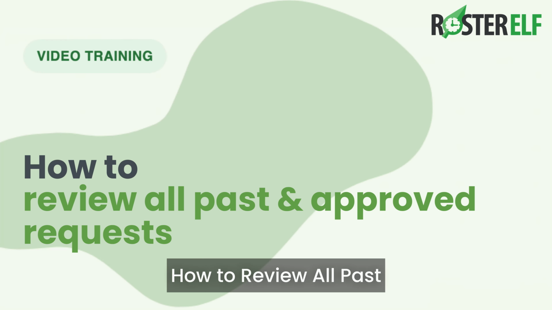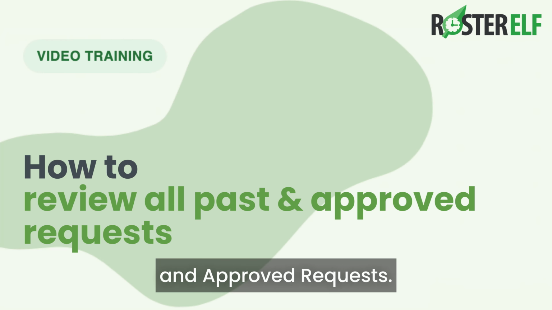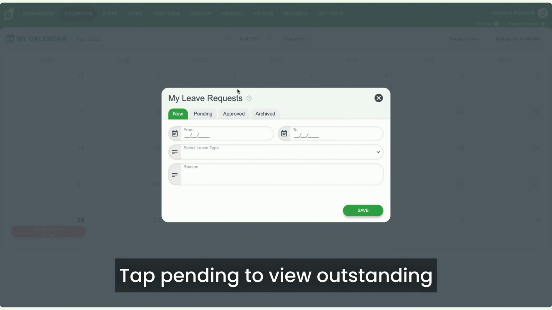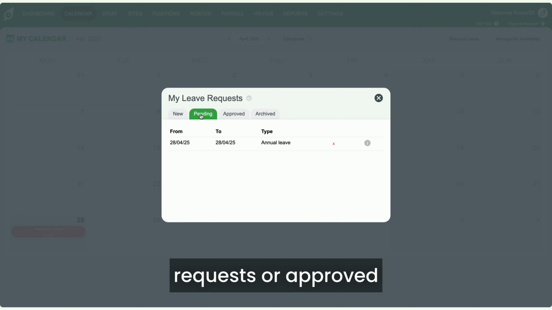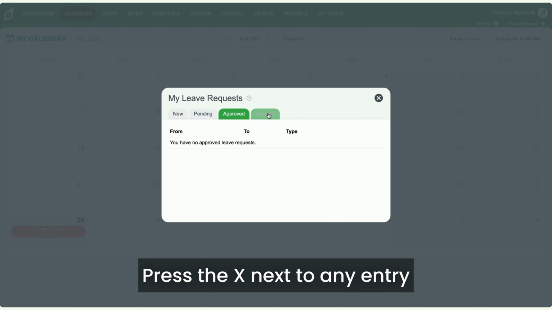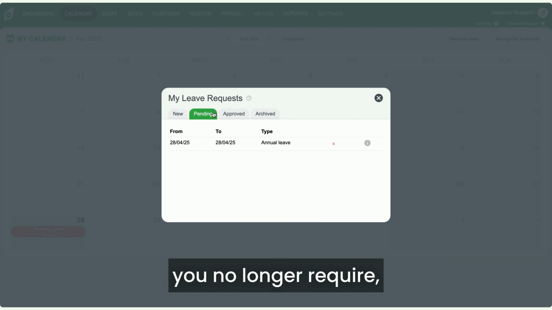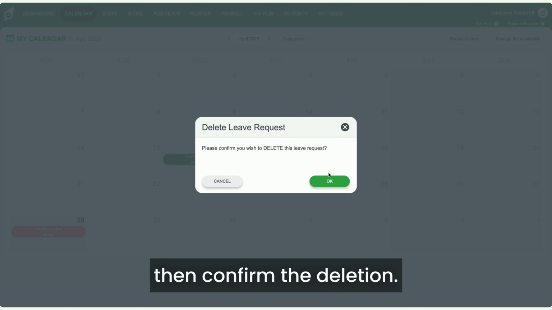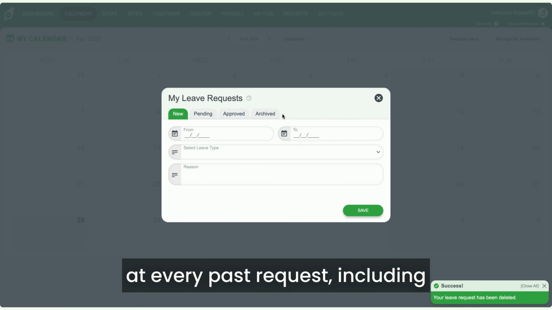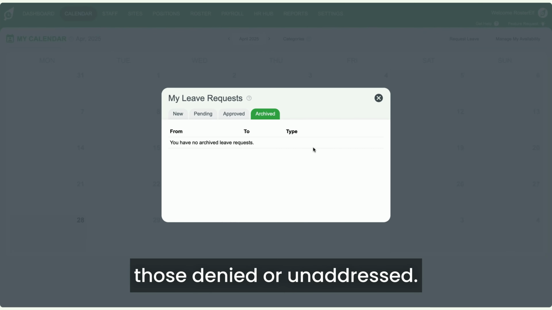How to review all past and approved requests. Click Request Leave again to open the leave modal. Tap Pending to view outstanding requests or Approved to see future approved leave. Press the X next to any entry you no longer require, then confirm the deletion. Open Archived to look back at every past request, including those denied or unaddressed.